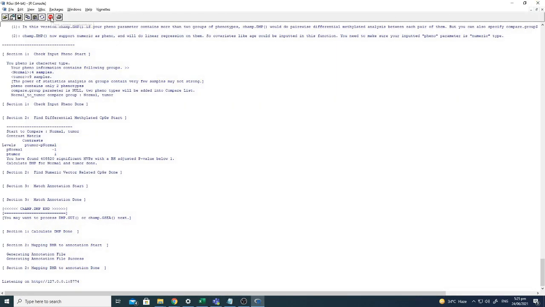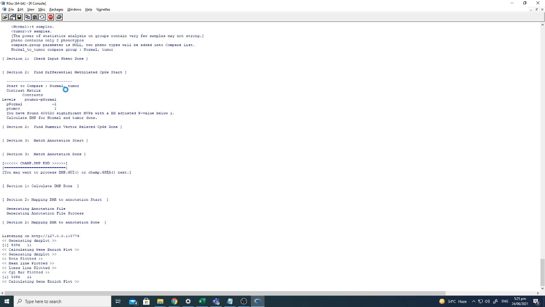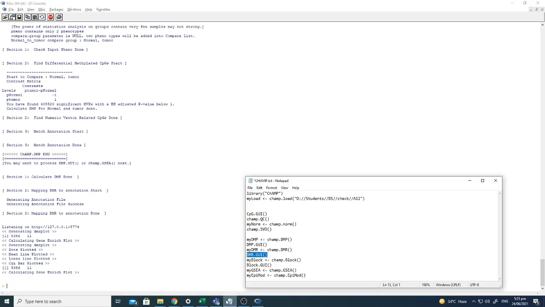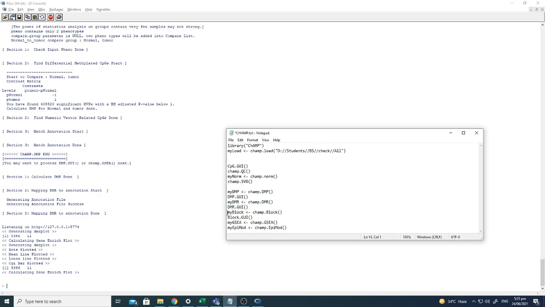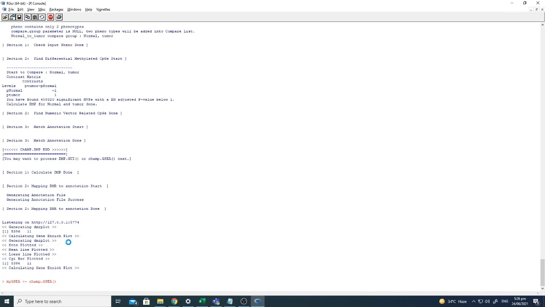So I think a lot of things are covered now. You can follow each step carefully and do the analysis. Next, you can also do the MyBlock analysis, or you can also do the gene set enrichment analysis. What you have to do is just write the command here and you can get the output. One more thing: all the files, for instance here you can see MyGSA and DMR and DMP, all this information is saved here.